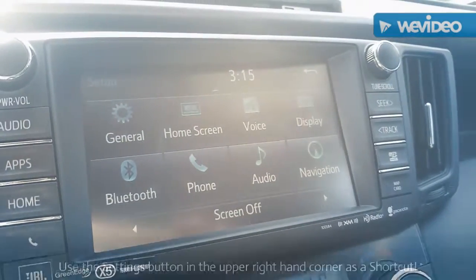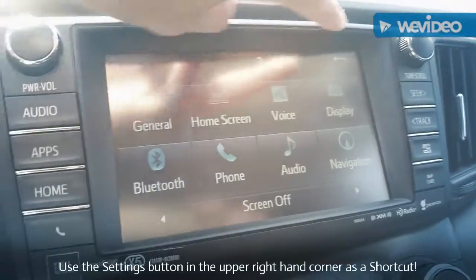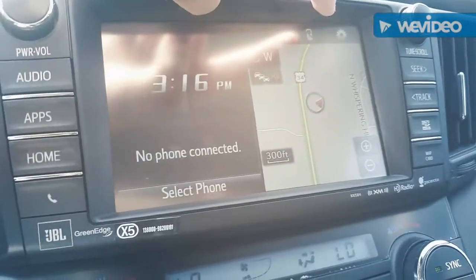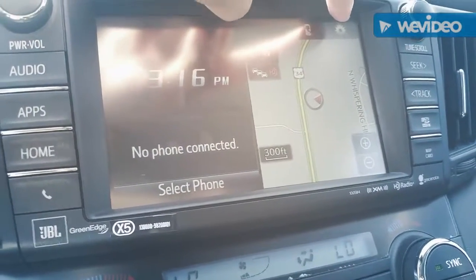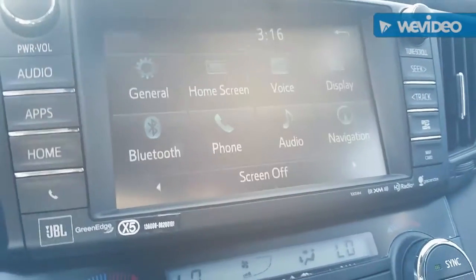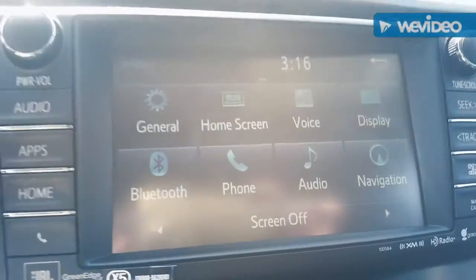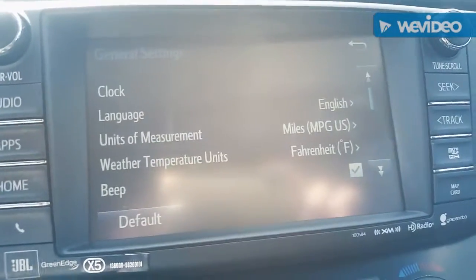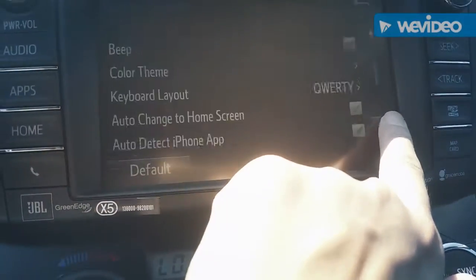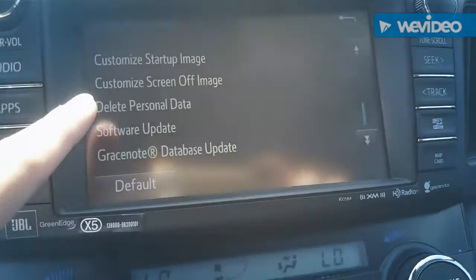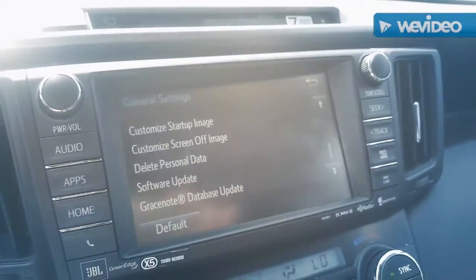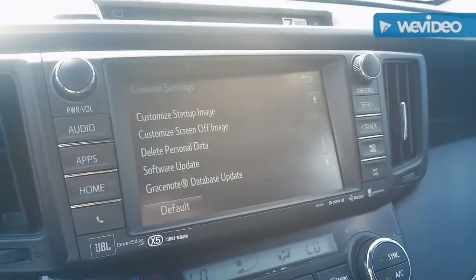Just to show you a quick shortcut. When we're in the home screen, in the right hand top corner, there's a little settings button there. So you can go ahead and click that and then just click on general settings and then scroll down the list to find delete personal data. So that's a little bit of a shortcut, saves you about a step or so. You can do it either way.